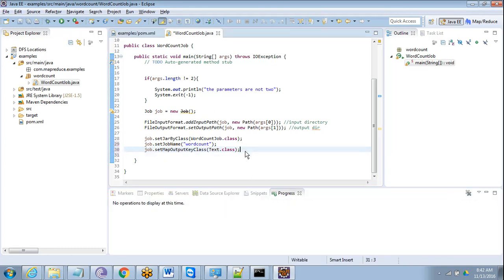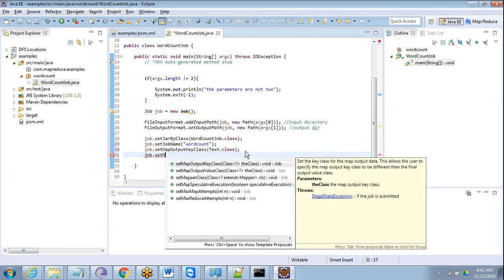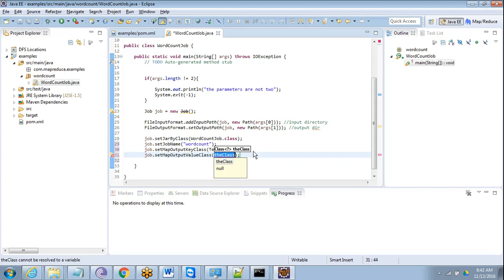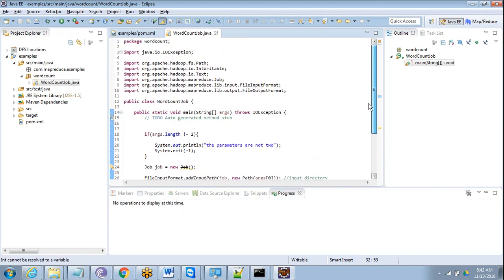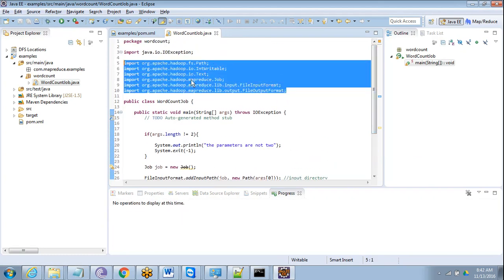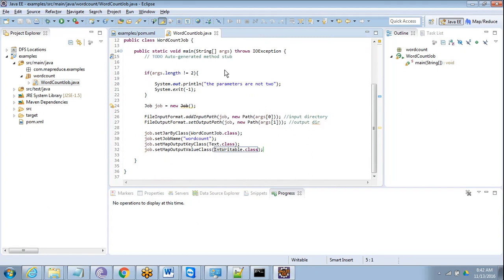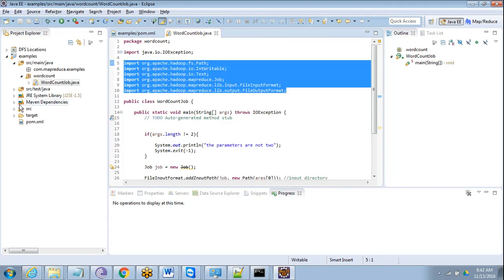Then we have job.set. Now this is how you should start thinking in MapReduce, right? The value class should be IntWritable. So just do .class, and it would be automatically imported. See, this keeps increasing. These packages all come automatically, because all the dependencies we already imported in our Maven dependency.